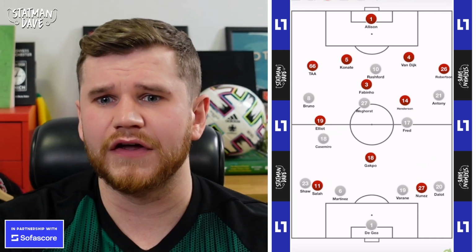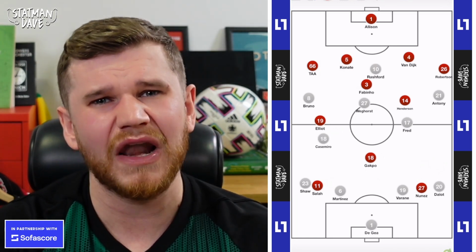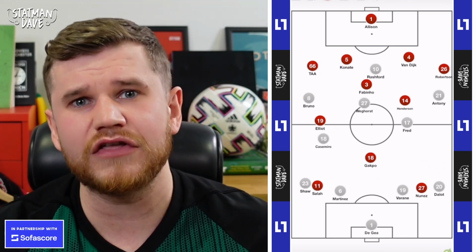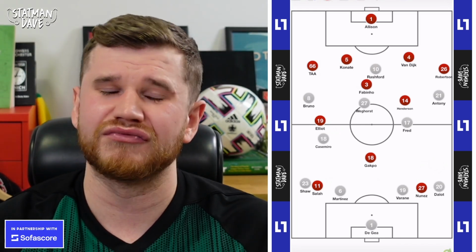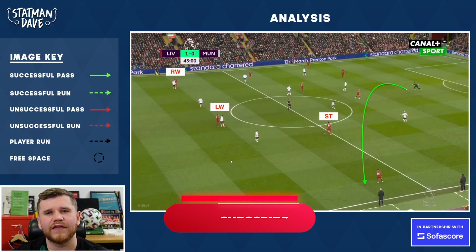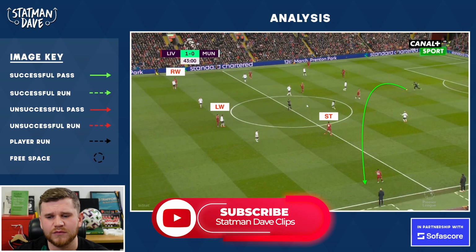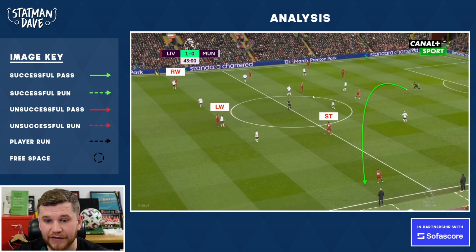This was a theme in the first half, and Manchester United actually played quite well in the first half, but it came to the 43rd minute where Liverpool took the lead, which really turned the game. So let's take a look at that goal in further detail. It starts with Alisson with the ball at his feet. Manchester United's structure is very, very open at this moment.